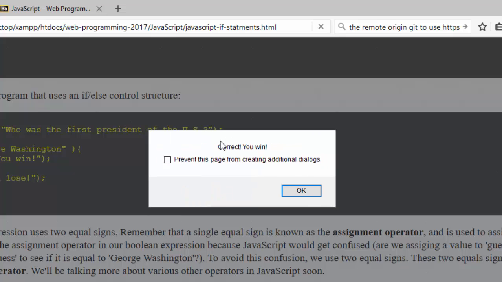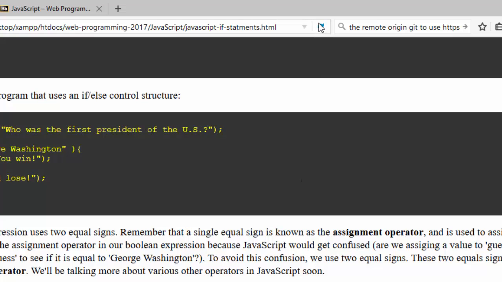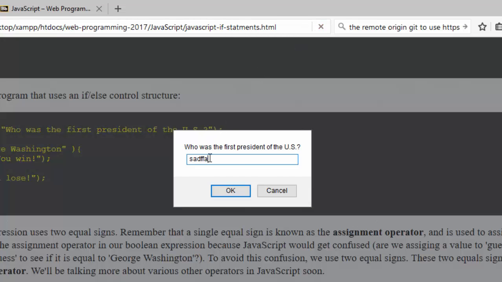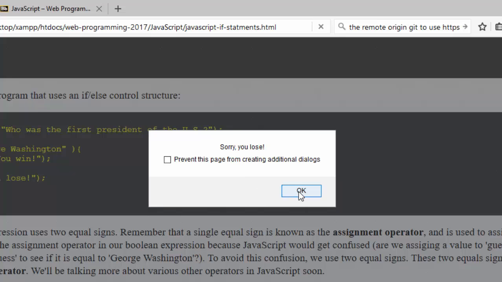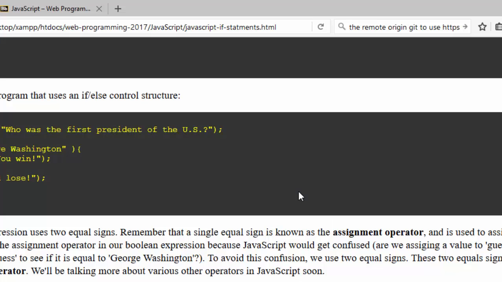And it says correct, you win. Let me go ahead, I'll click OK here, and I'm going to refresh the page. Now I'm going to get the wrong answer, so I'm just typing in gibberish. So what we'll see is the other code running. Sorry, you lose. Okay, so that's how those if-else statements work.